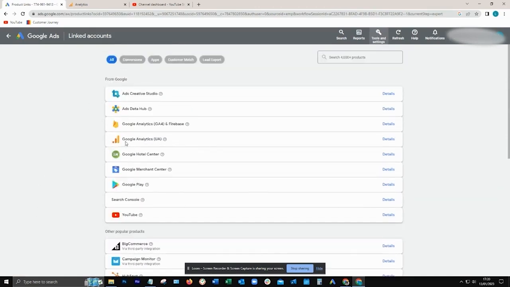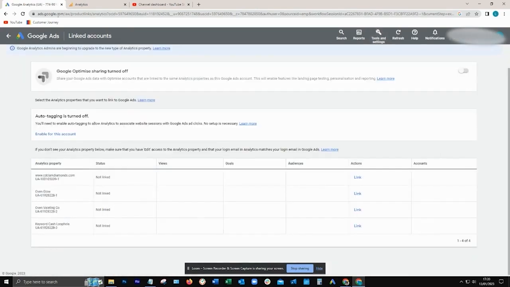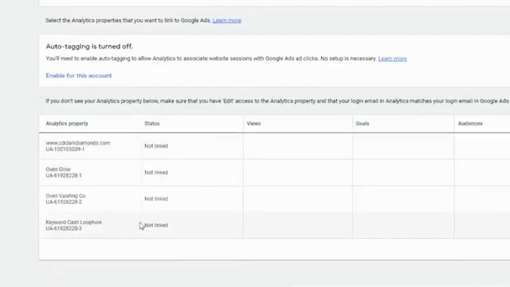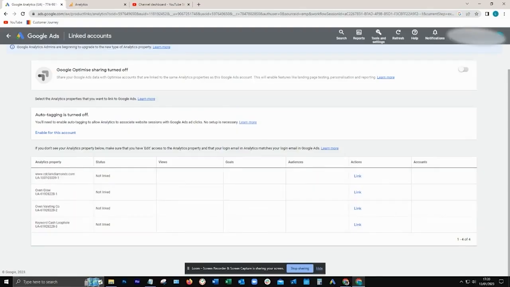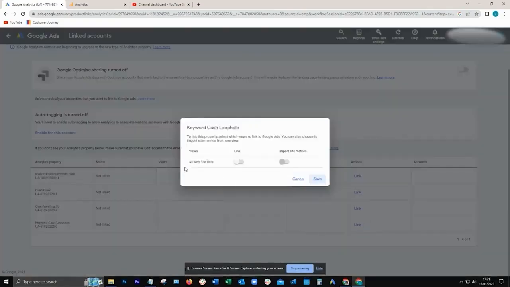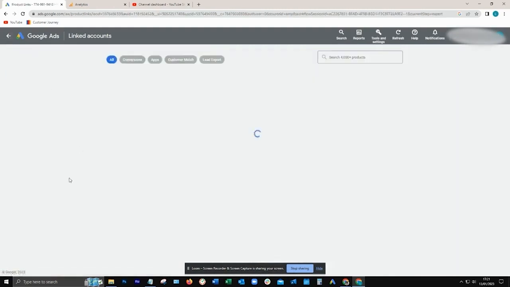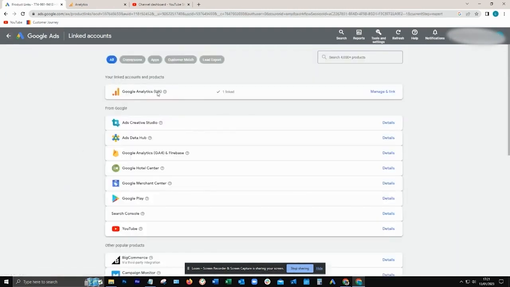So go into Google Analytics UA, click Details. And if you have a Google Analytics account connected to the same Gmail as your Google Ads, which you should have at this point, your analytics properties will show up at the bottom here. All you need to do is choose your analytics property, click Link, or Website Data, link that, and import the site metrics, click Save. And that is all you need to do to link your Google Analytics. As you can see up here, one linked, and it's now collecting data.